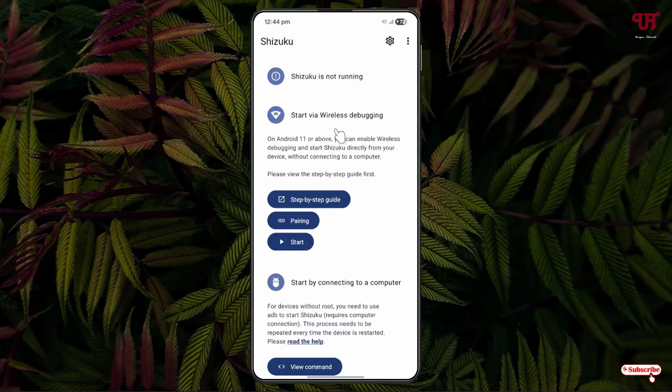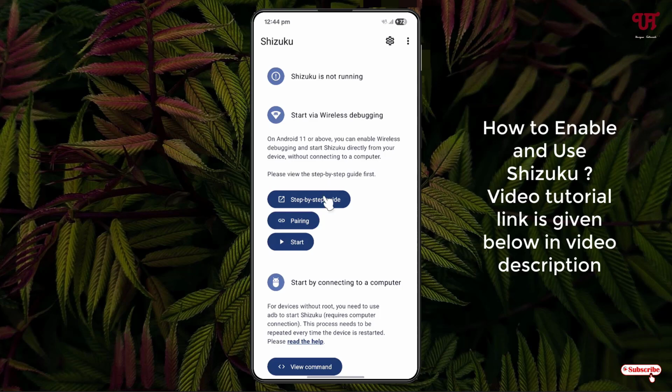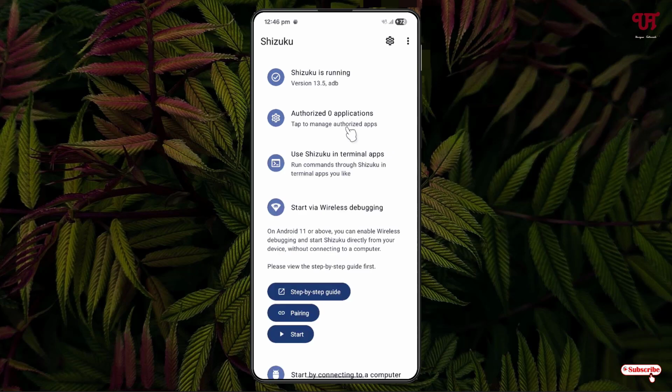And now you need to turn on and start the Shizuku services. For this, I have a separate video tutorial. I will be leaving the video tutorial on how to enable and use Shizuku in the video description, so you can click there and check out the Shizuku video tutorials. I'm just fast forwarding this video. So finally, I have started the Shizuku application. As you can see, Shizuku is running, and now you can minimize it.